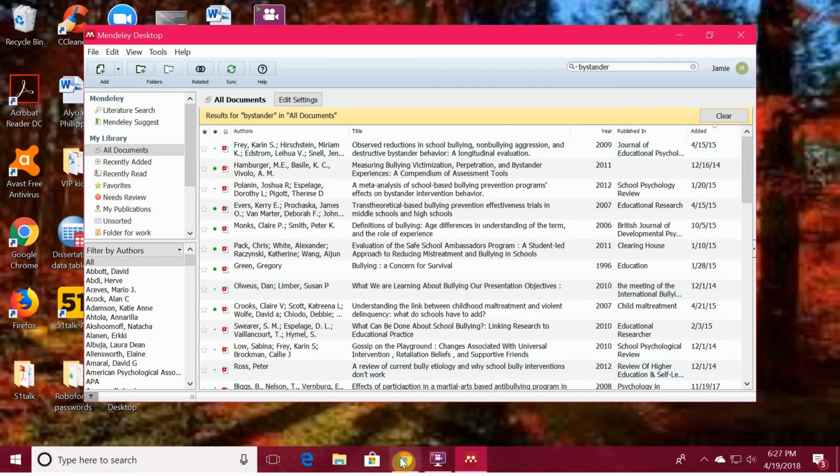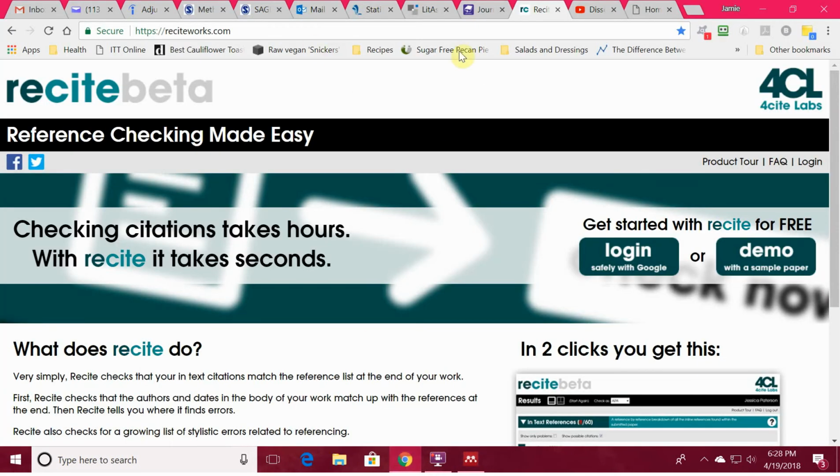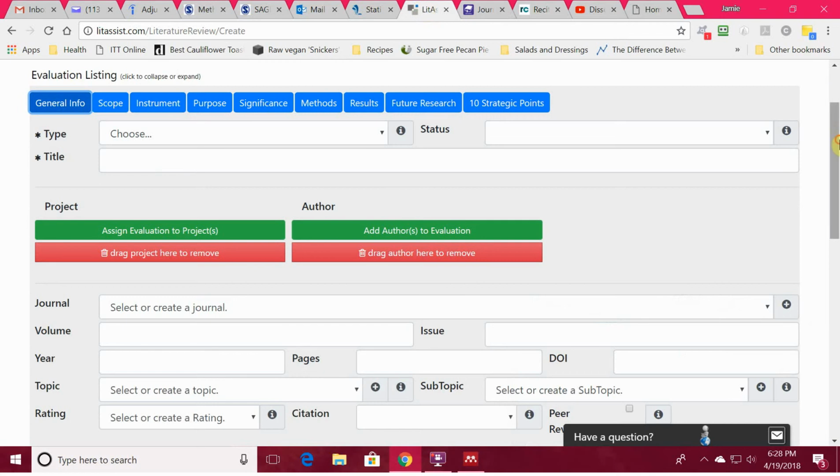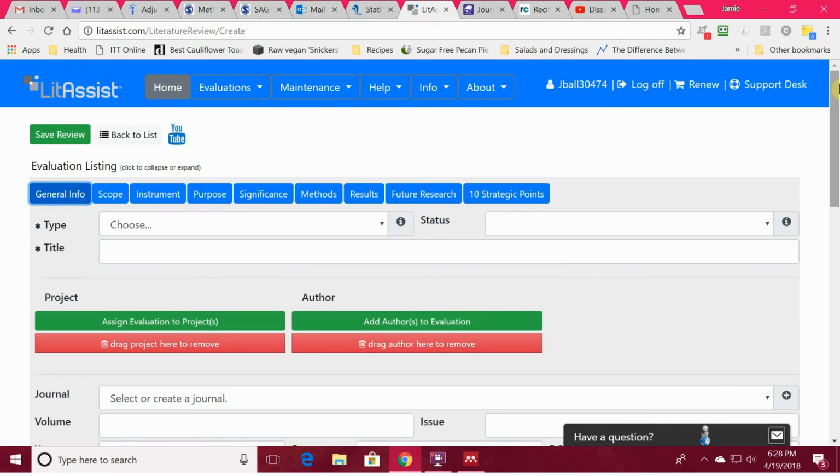Now, the next thing that I wanted to talk to you about is called Lit Assist. Lit Assist is a program that was written by a Grand Canyon University doctoral graduate to help you write Chapter 2, the dreaded literary review. I cannot stress enough how helpful I found Lit Assist. I used it to write Chapter 2, and it was written to make Grand Canyon University requirements, but it can be used across the board.